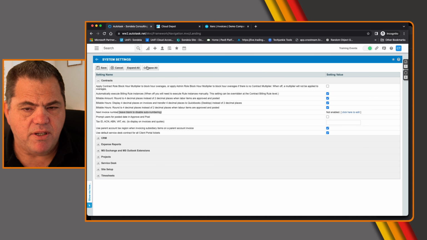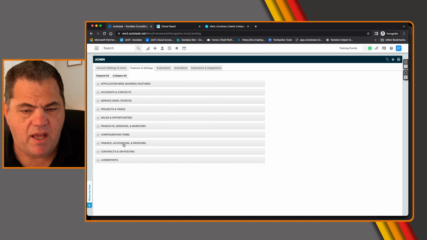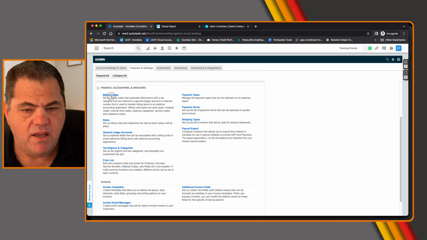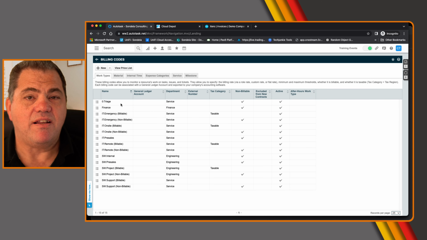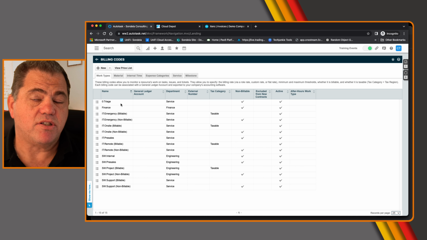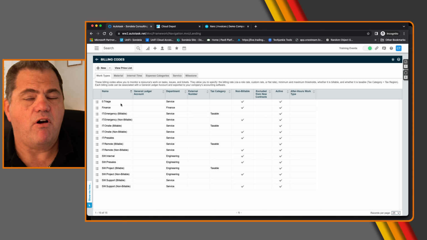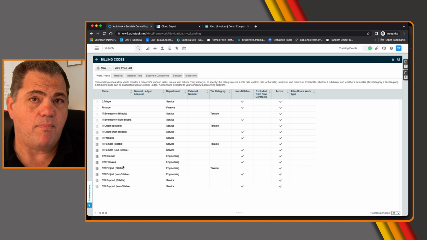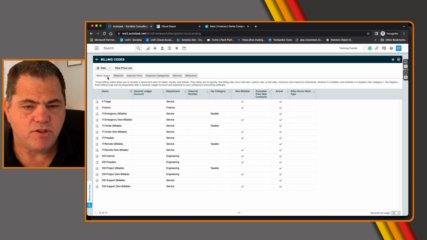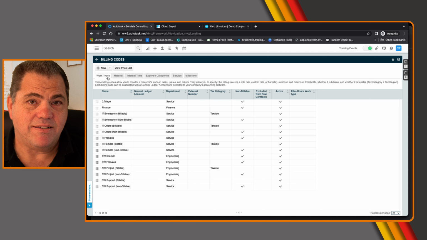If you go into Admin, Features and Settings, and then under Finance, Accounting and Invoicing, here you can see billing codes. Everything that's here under a work type is a labor billing code. This is going to be posted into an income account in Xero, or GL account or GL code, whatever you want to call it. These names here are going to be mapped through into those income accounts in Xero. So anything that's a work type is labor.